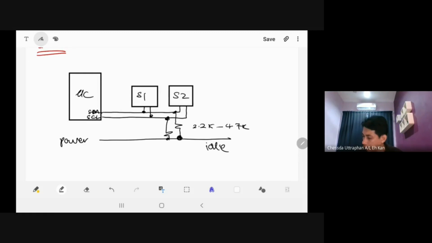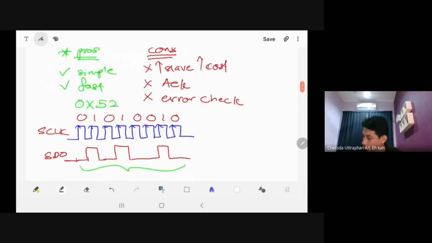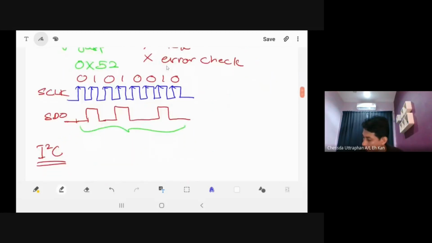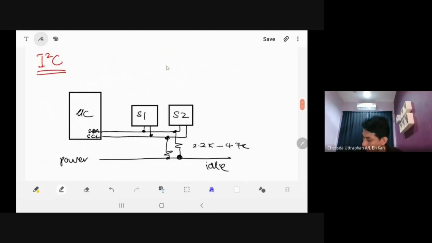Now we will see the difference is that we don't need this chip select wire. And the data line is only one now, because for sending and receiving we use the same wire. The communication, we can call this half duplex. Send using the same wire, receive using the same wire.